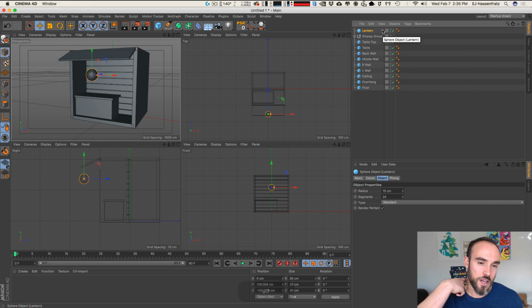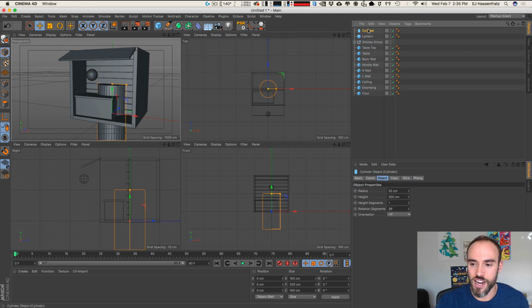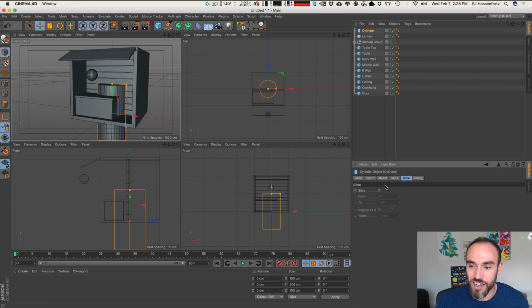Boop, there we go. And let's create like a string, and then those little top and bottom parts of the lantern that actually have the string attached to it. So for that, we're going to create a brand new primitive, which is a cylinder. And we'll get to know the cylinder now. Again, its own unique attributes. It's got radius, it's got height, it's got caps, it's got slice, it's got all kinds of crazy stuff.